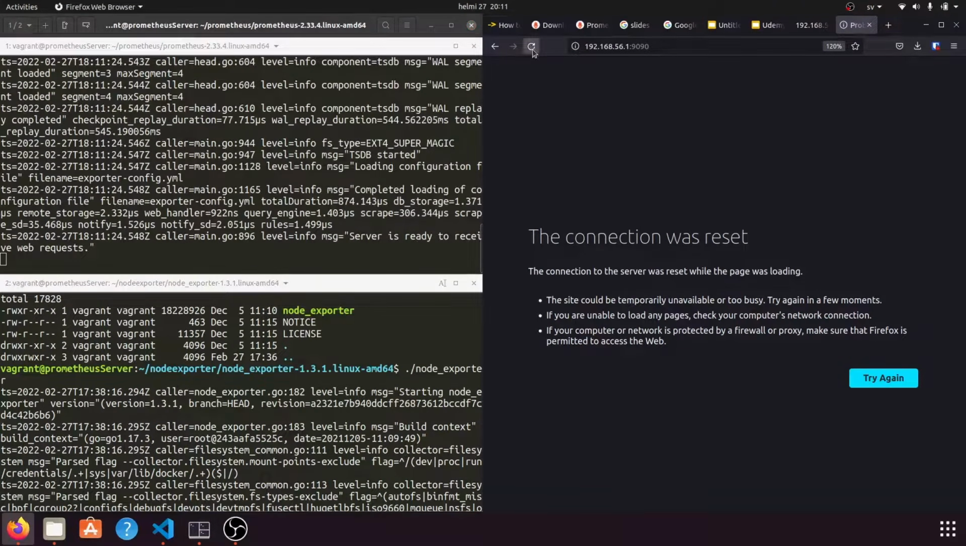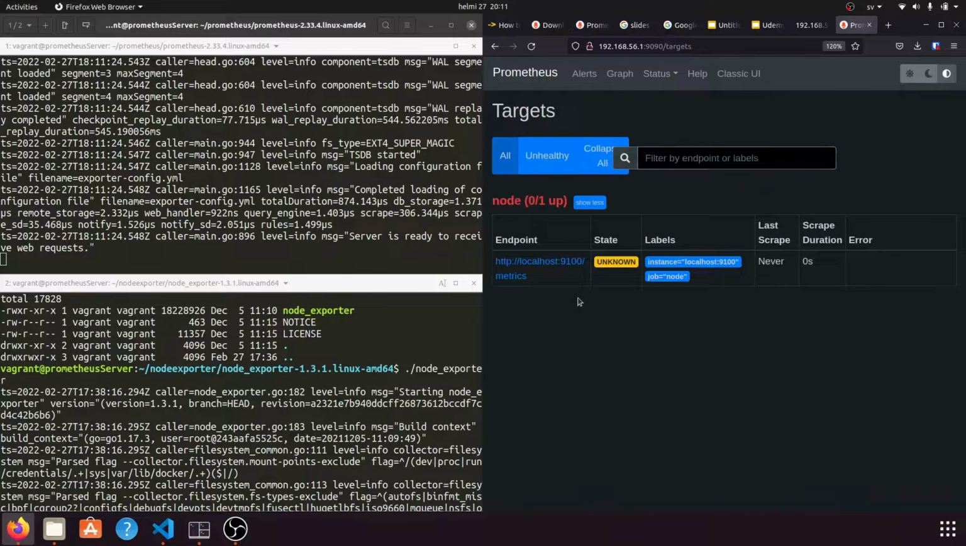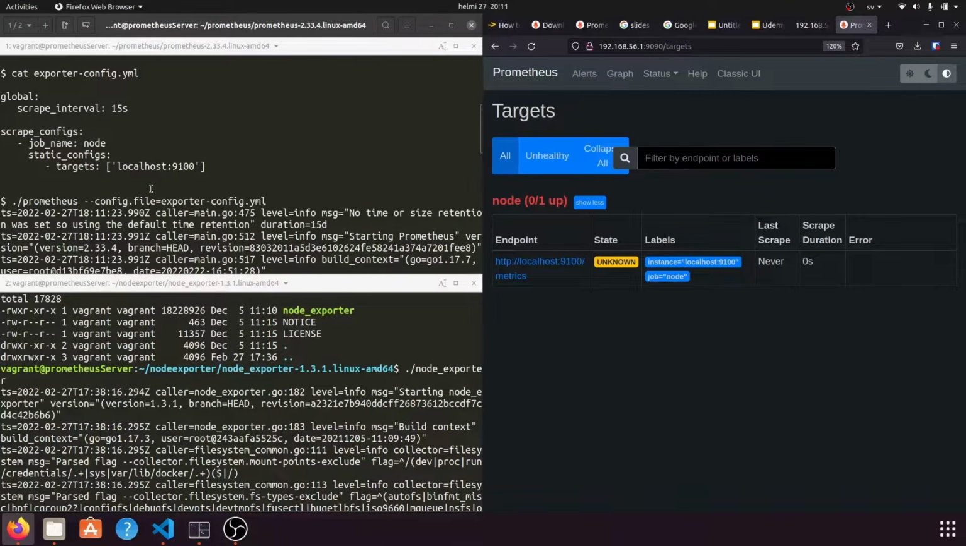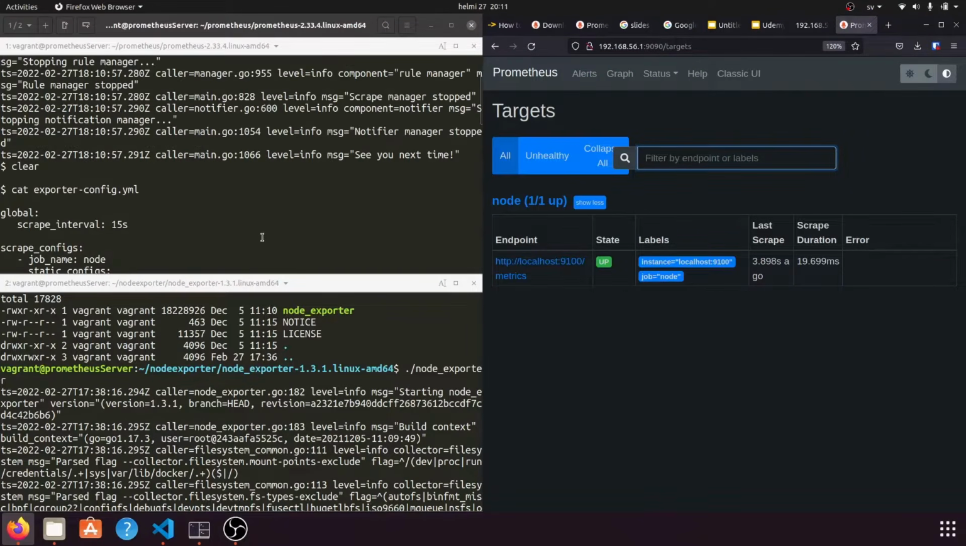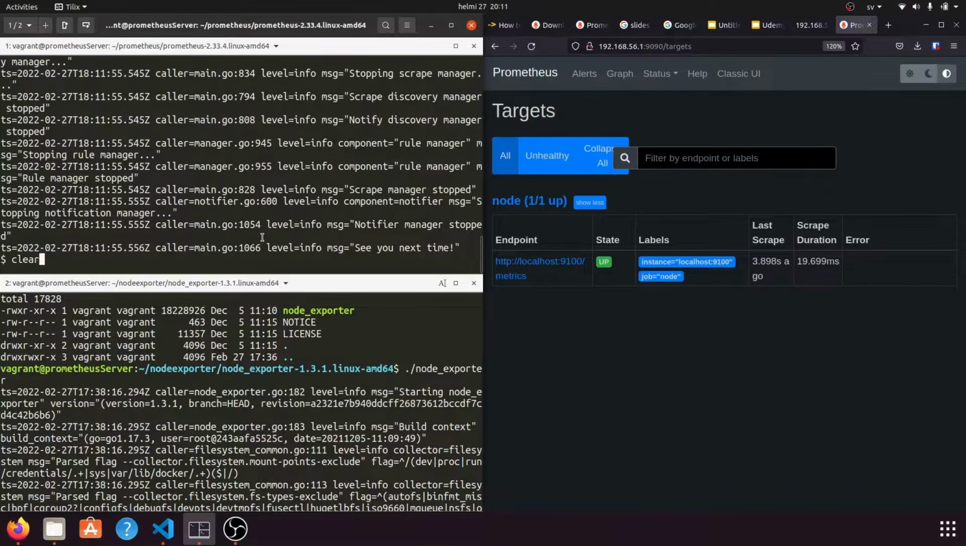Okay, so I have started it back again, and if you go into the targets, here you can see there is only one host which is showing up. I have just started, so that's why the status is unknown. But once I add the entry of my remote machine, there will be another host showing up over here, and here it has gone to up. Okay, so I'm just gonna kill the Prometheus server again, and clear the screen.